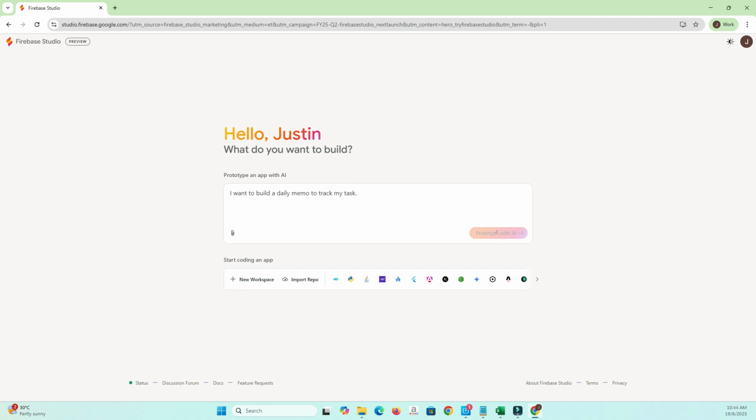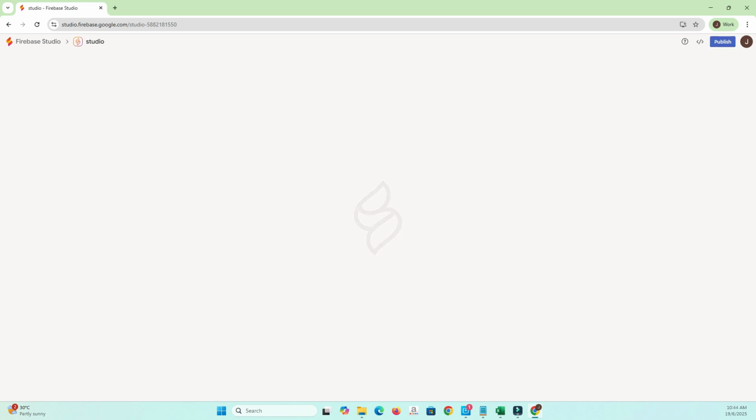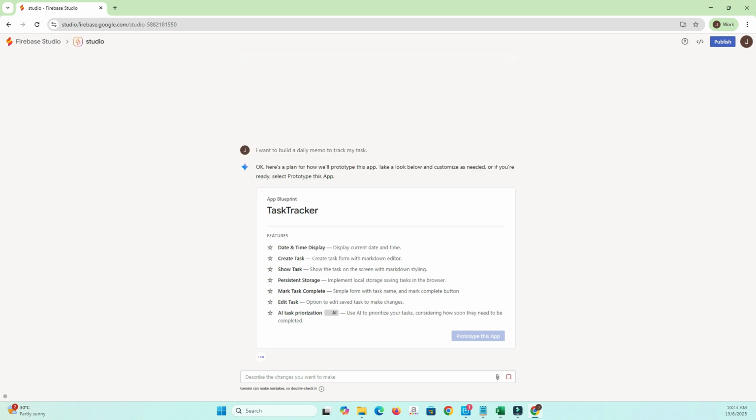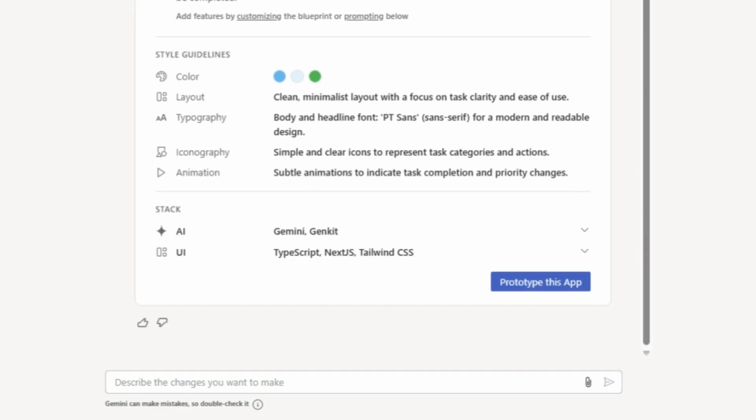What you can see here is that Firebase Studio is trying to figure out all the coding and what kind of coding platform to use in order to build this memo. It takes some time. You can see it starts to load every single thing, like the date and time display. These are all the fields that the AI figured out we need, and it also tells you the styles that it's going to use. You can change the style, no problem. Colors, fields, everything can be changed. You just have to tell the AI what you want.